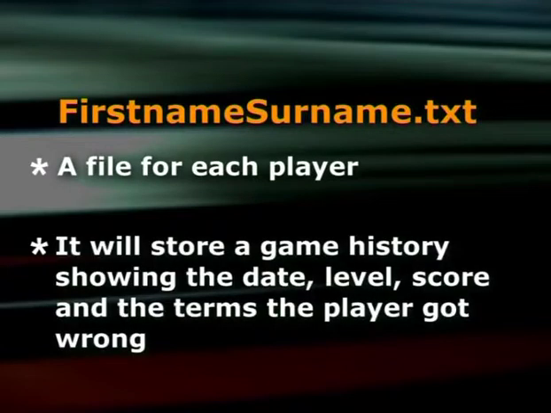We also identified the firstname-surname.txt file, a file for each player that will store a game history showing the date, the level or grade, score, and the terms the player got wrong. Every time the player completes a game, a new line will be added to his file. To separate the different data items in each file, a delimiter is used. We indicate it with the use of a hash sign. You could also use any symbol that will not appear as a character in the data.